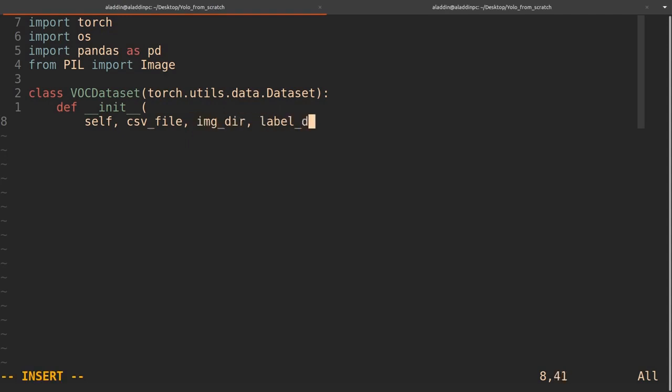We're going to need to know the label directory. Then we're going to need to know the split size, the number of bounding boxes, and the number of classes. Then if we have potential transformations we want to do, we're going to set that to default to none. I'm not actually going to go through data augmentation for object detection in this video, but if that's something you would be interested in, let me know, and I'll consider making a separate video.